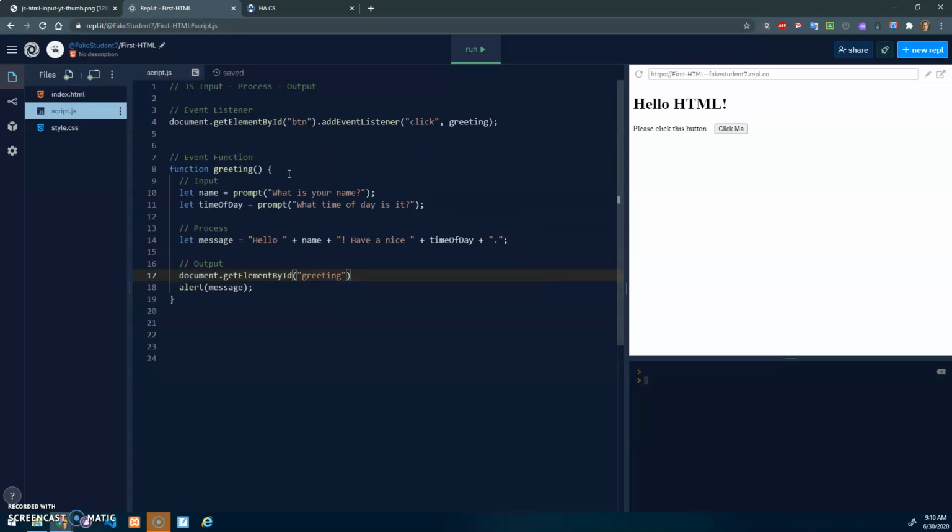Greeting, same as the function name. Sometimes you got to be careful with that. In this case, the HTML IDs and the function names are okay. But if you had a variable called greeting and a function called greeting, you got to be careful with that. Technically, this is like a variable that's storing this function. So we got to make sure we keep those variable names unique. Okay, but anyway, this is just an ID.